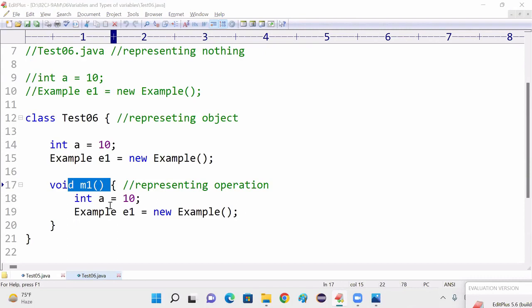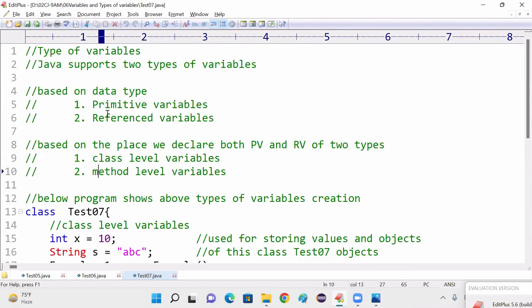Based on this point, we came across two types of variables. What are the two types of variables? Based on data type, two types of variables: primitive and reference. Based on the place where we declare them, two types: class level and method level.